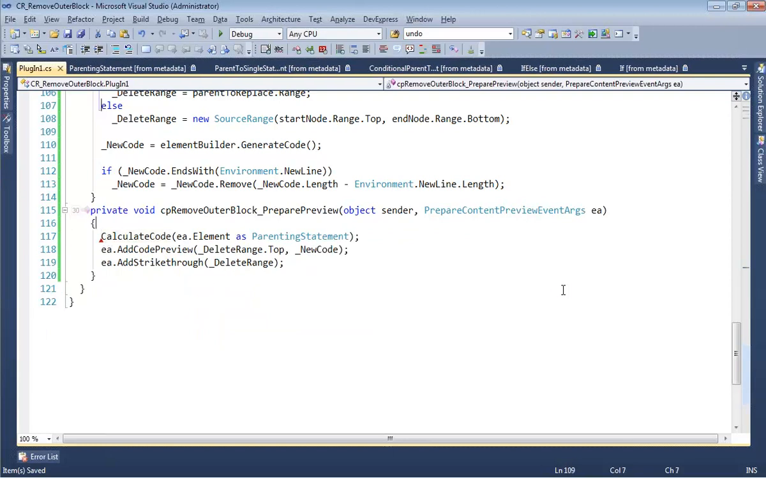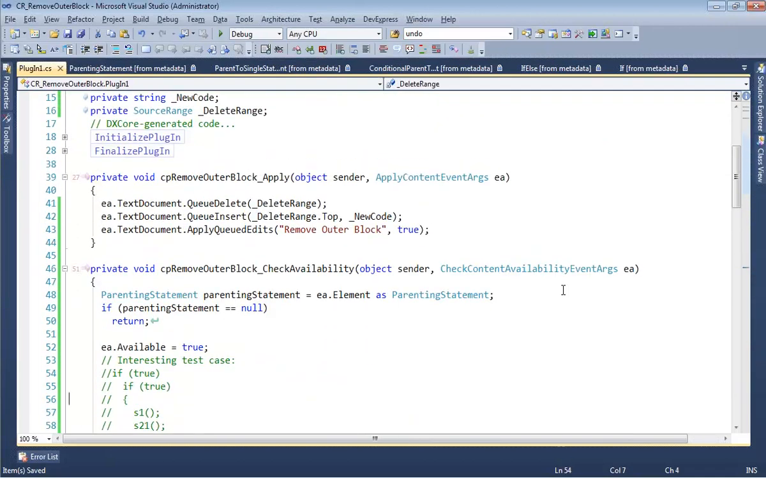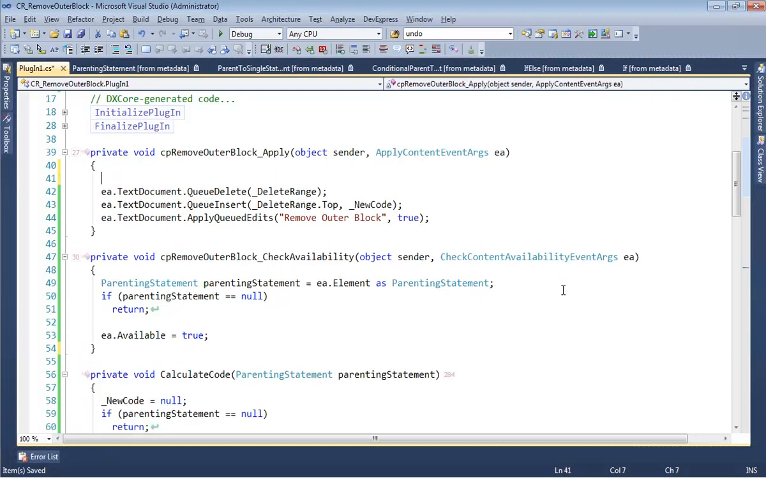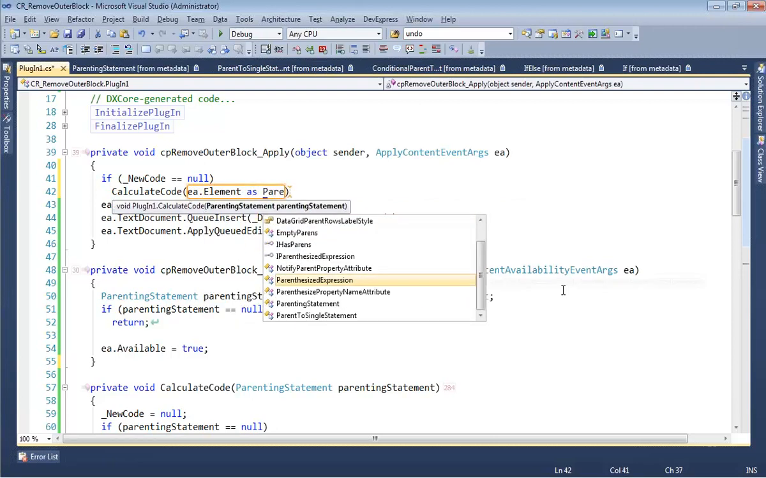Then what we can do is we can come up in our apply. And also this interesting test case looks like we've handled this, so I'm going to get rid of that. In our apply, we can say if the new code equals null, then calculate code as an EA dot element as parenting statement.